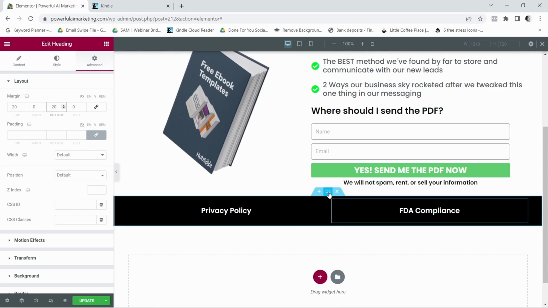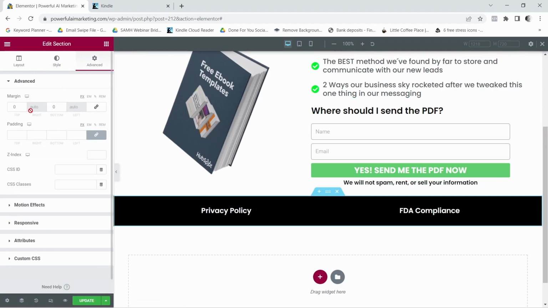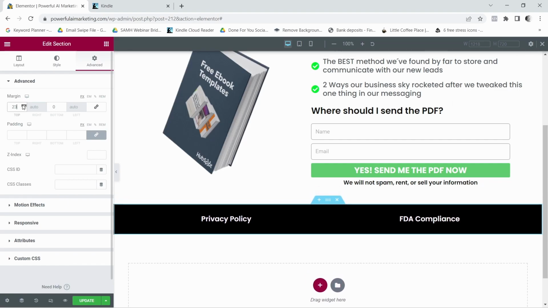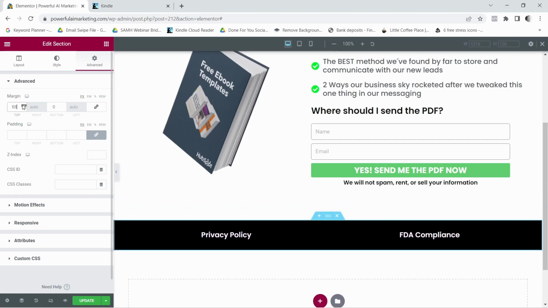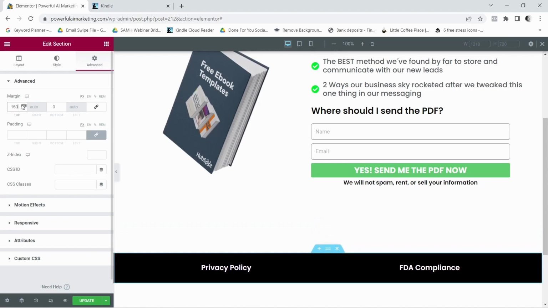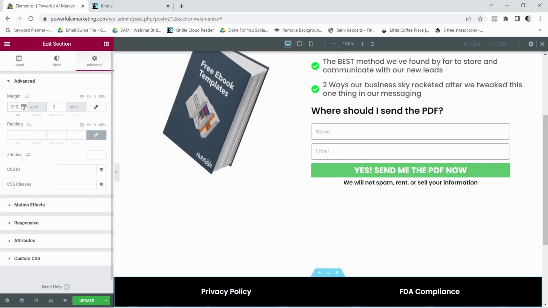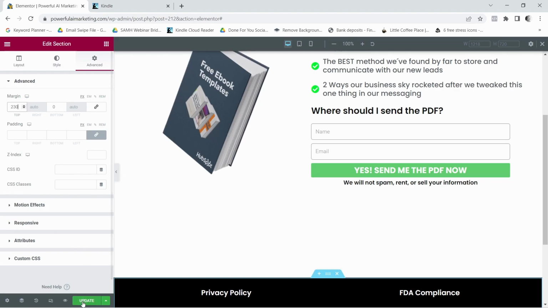Now, what I would do is, obviously, this is too close to our opt-in form. So what you can do here is you could just bring this down as far as you like. So I'm going to bring it down all the way to the bottom. Right there, that would work for me. I want to go ahead and update that. And now we can go ahead and preview our changes.